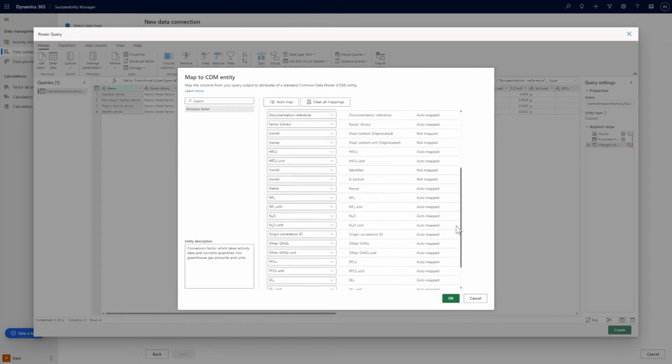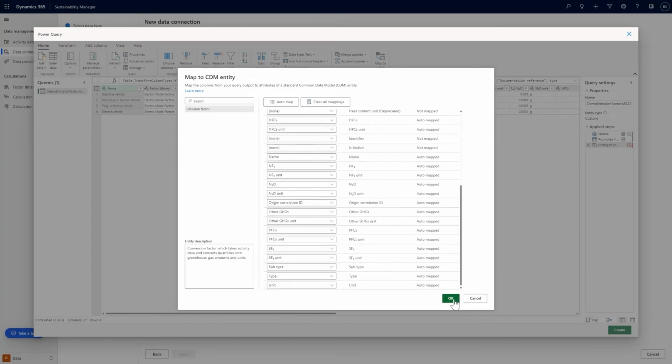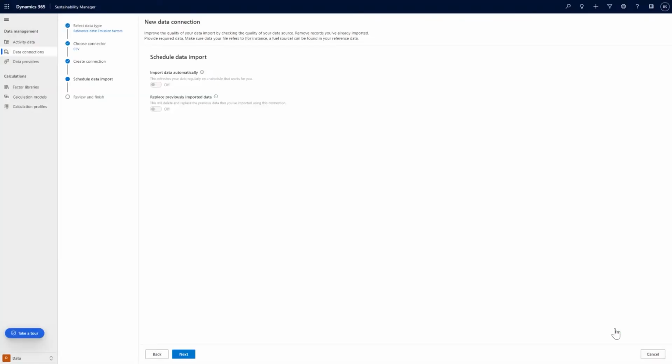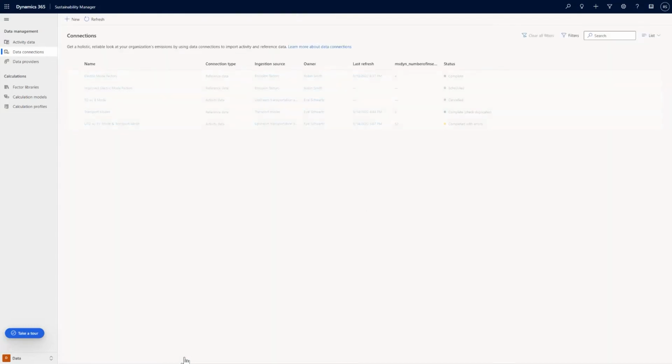For each connection, it's important that Contoso takes the time to map each field that is required by Sustainability Manager and each field needed for calculation and reporting. Creating these lookups, as we call them, is critical to enable connected data, which is required to drive insights. Soon, Contoso's new factors have imported, and the next step is calculation.